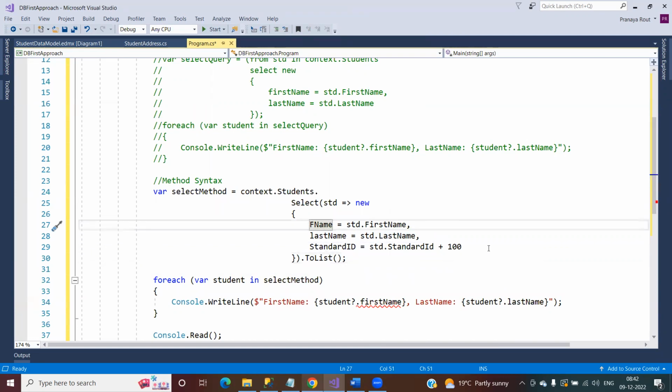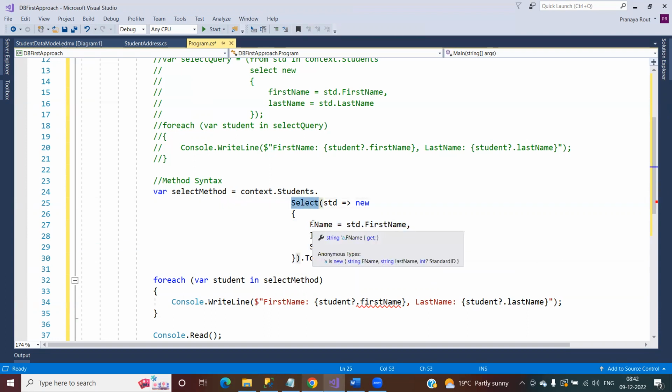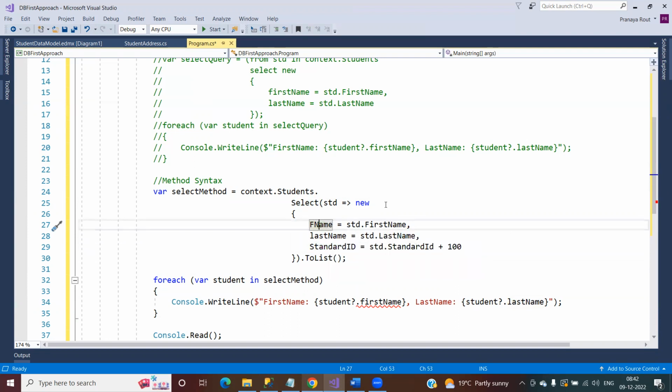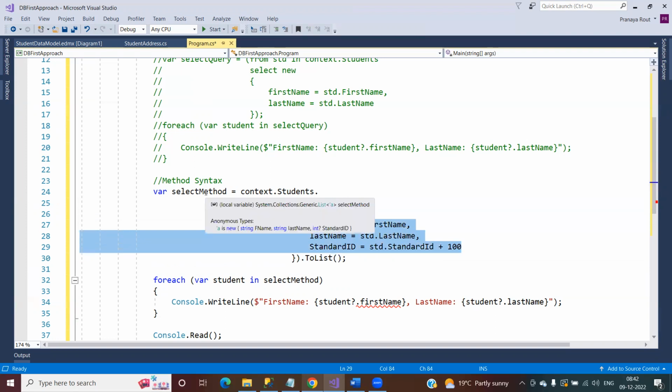Now in this case, this select statement is going to return me F name, last name, standard ID. Is there any class which has these three properties? If available, then you can specify that class name here. If not available, don't specify anything. If you do not specify anything, then by default it will consider this as an anonymous type. And here you can see the type is going to be anonymous. See, it is saying anonymous type.